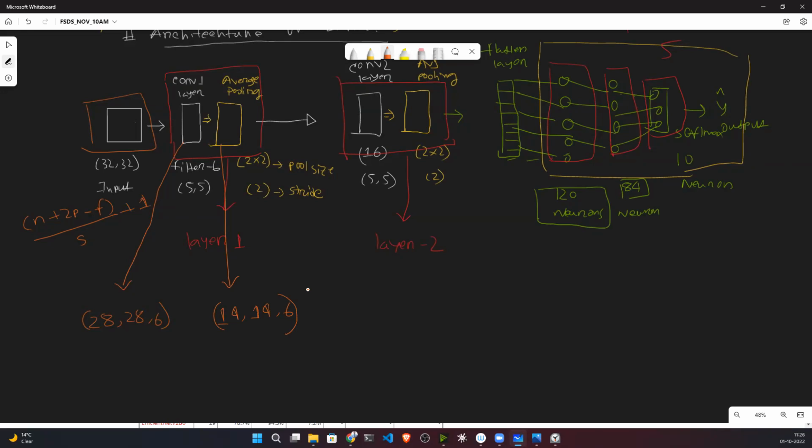Now again you will pass to another convolutional layer. What would be the image size? Now it is 14 and I used 5, 5, so it would be 10, 10, 16. Why 16? Because the number of filters here was 16, right? And again I will pass to the average pooling layer. The output is 10, and if you divide it by 2, you will get 5, 5, 16. This is the final convolutional output you are getting.